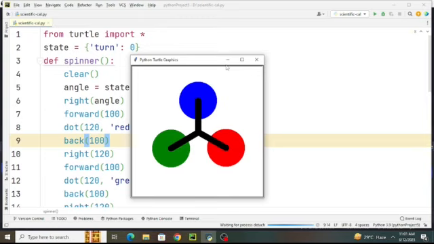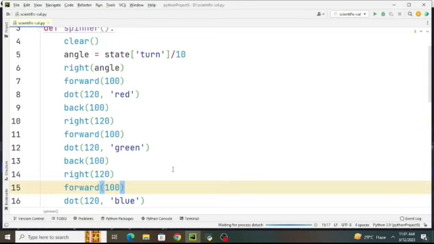Similarly, we go to another direction where we create the green color: back of 100, right of 120, forward 100, dot of 120. Another one is the blue color: back of 100, right of 120, and update. Then we call the animate function.